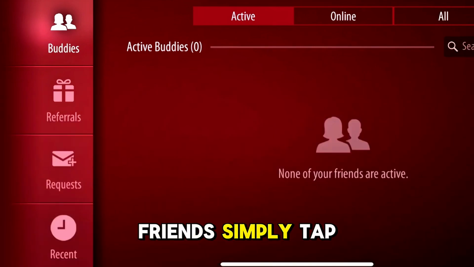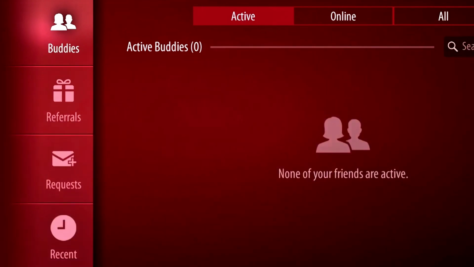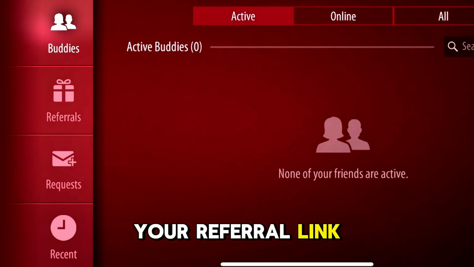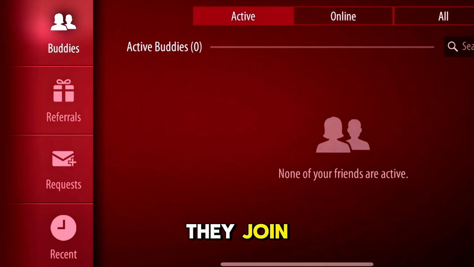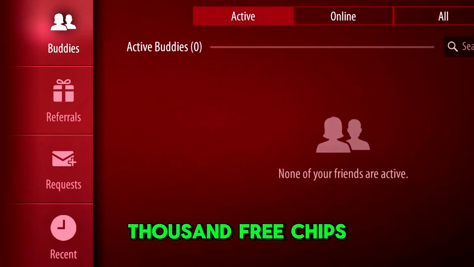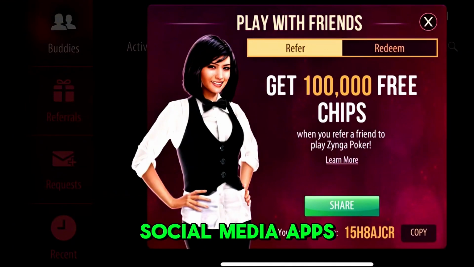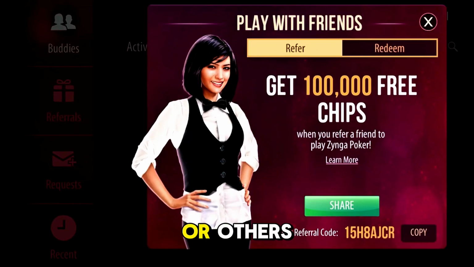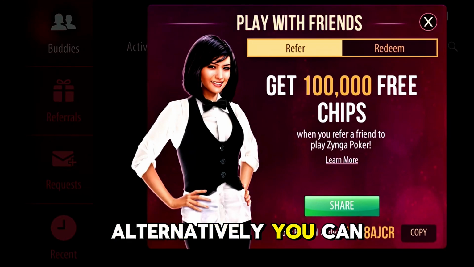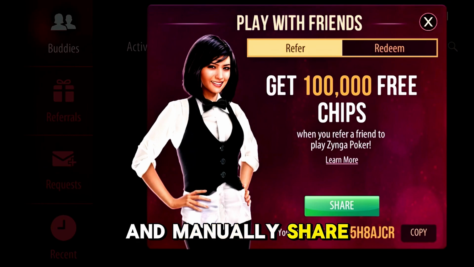To add new friends, simply tap on the referral button. You can invite friends by sharing your referral link. When you refer a friend and they join, you'll receive 100,000 free chips. Just tap the share button to send your referral link through social media apps like Messenger, WhatsApp, or others. Alternatively, you can copy your referral code and manually share it with your friends.